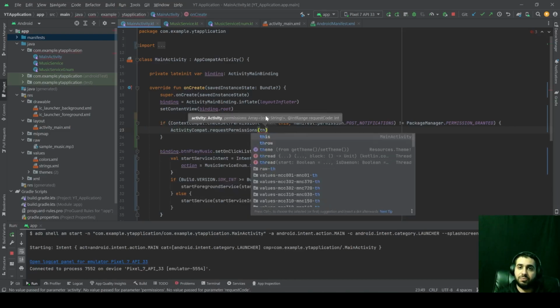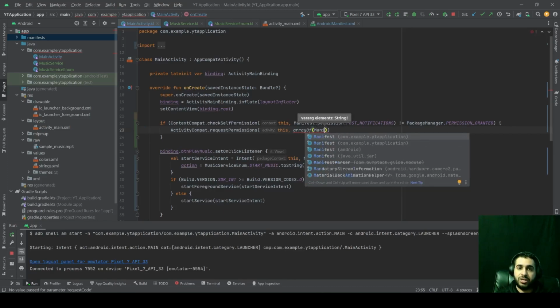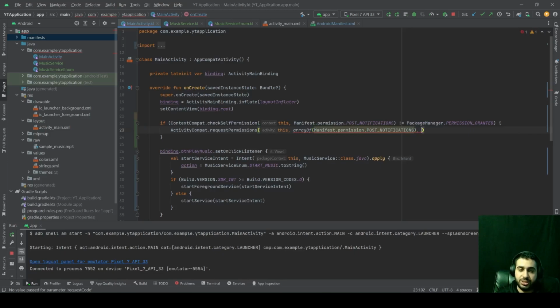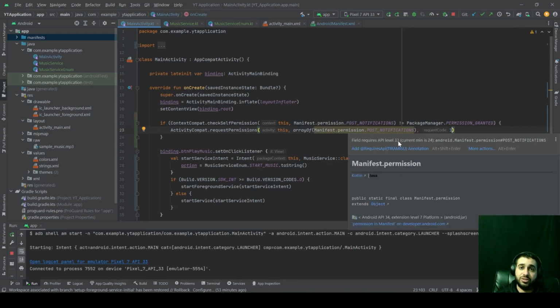So we can directly write here ActivityCompat.requestPermissions. It will need an activity, which is this. It will need an array of our permissions. It will be arrayOf, here we need Manifest.permission.POST_NOTIFICATIONS, and you will also need a request code. You can use one and you can use any other integer that you want. If you hover over POST_NOTIFICATIONS, it will tell you that this requires API level 33, because with API level 33 and above, this is mandatory, but it is not for the older versions.